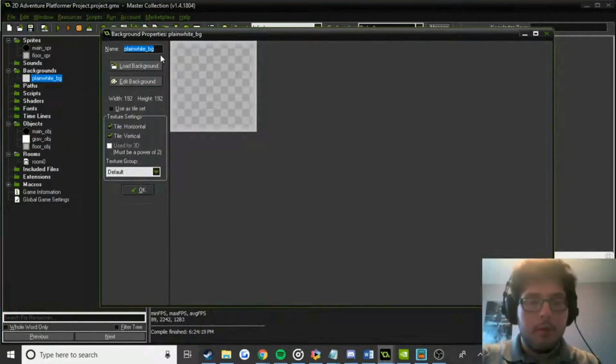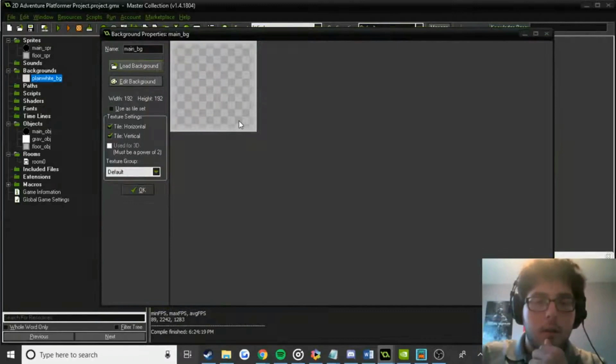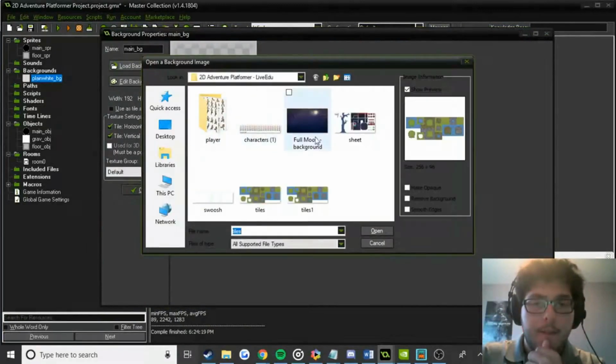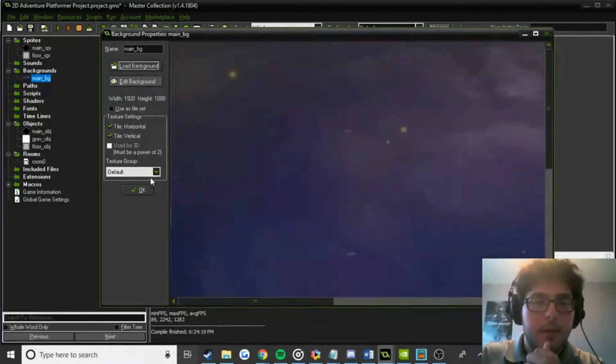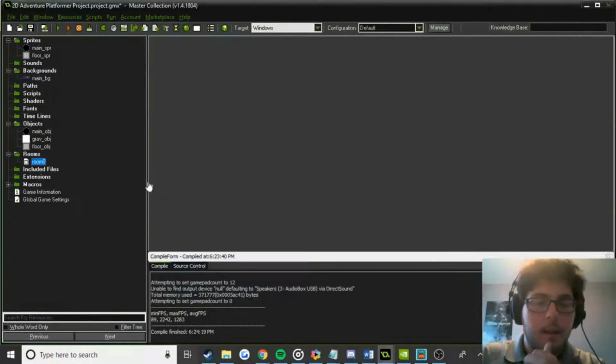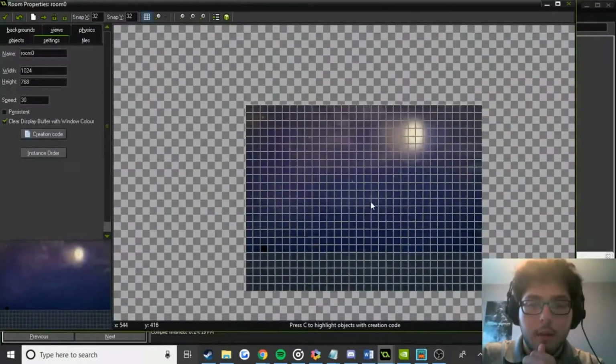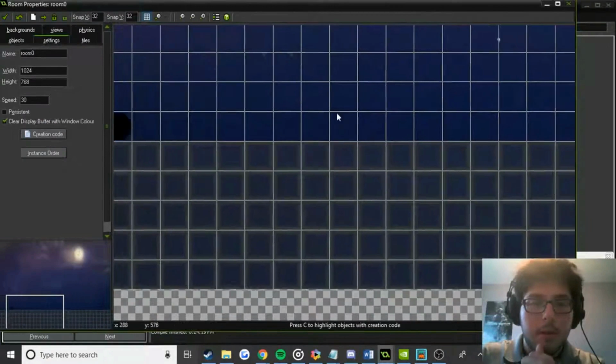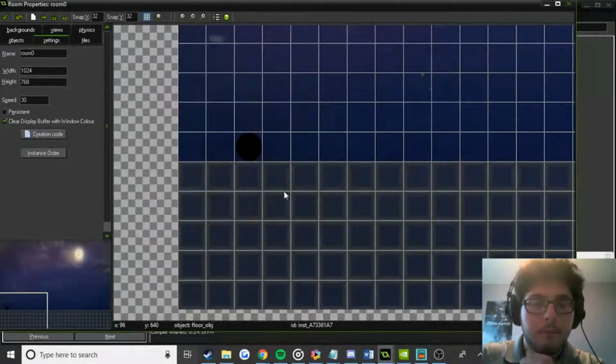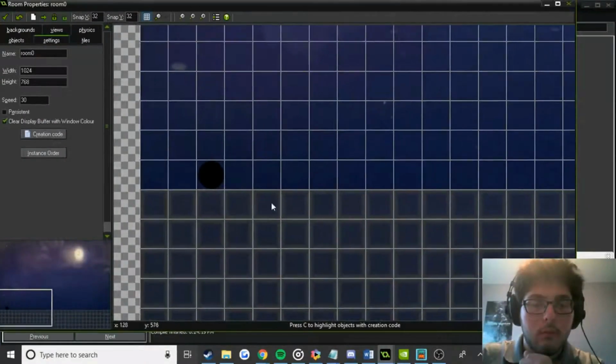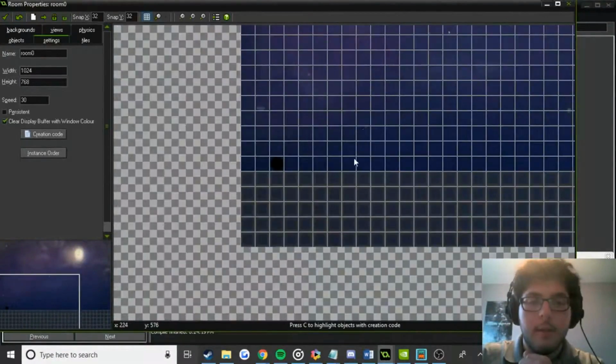I'm going to change this to, say, main_BG. We're going to load. I'm going to use this. I think this fits the aesthetic of the room a little bit better than the other one did. Only problem is these are a little bit transparent, so we'll see how that looks. Looks okay in the preview down here, but we'll see.